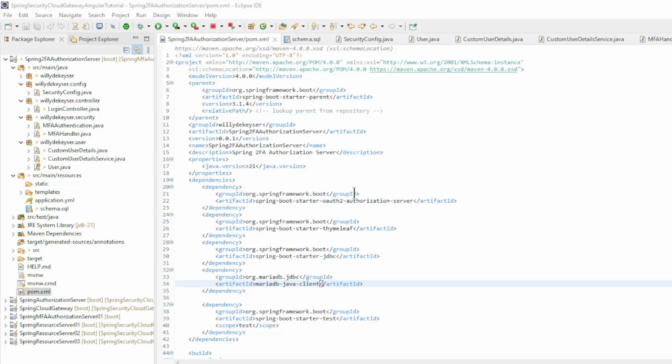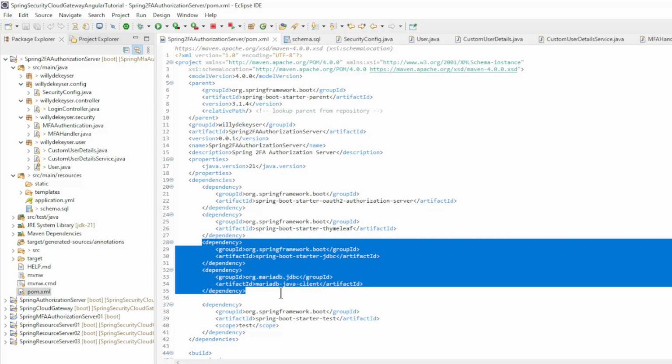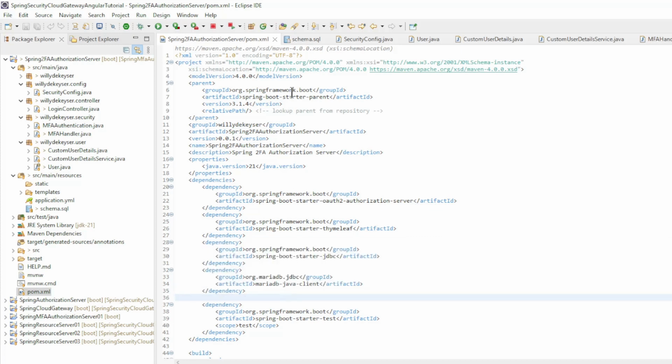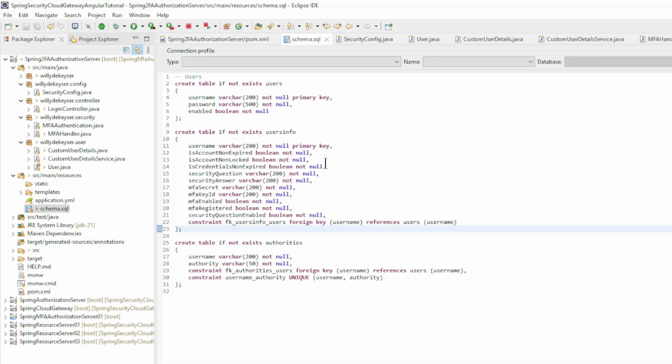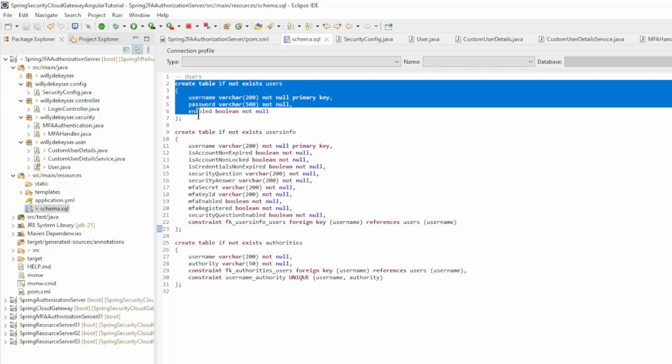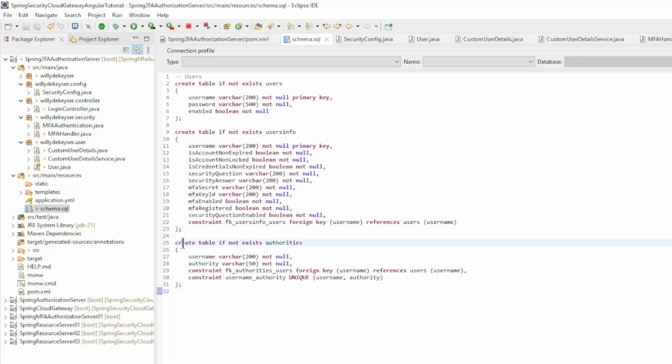We start with the pom.xml file. We have two new dependencies: Spring Boot Starter JDBC and MariaDB Java Client. Because we are using JDBC, we need to create a schema SQL file. Most viewers will recognize the users and authorities tables from previous videos.